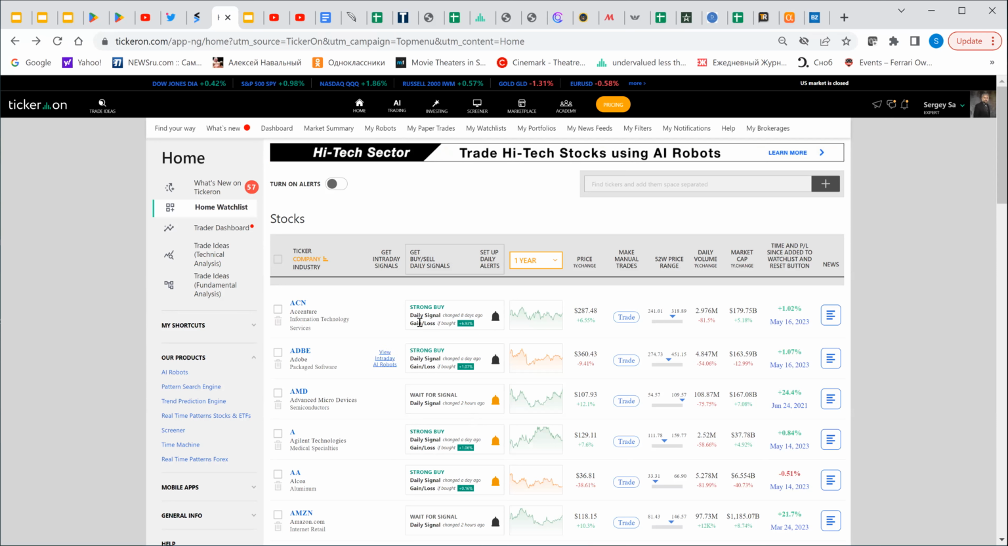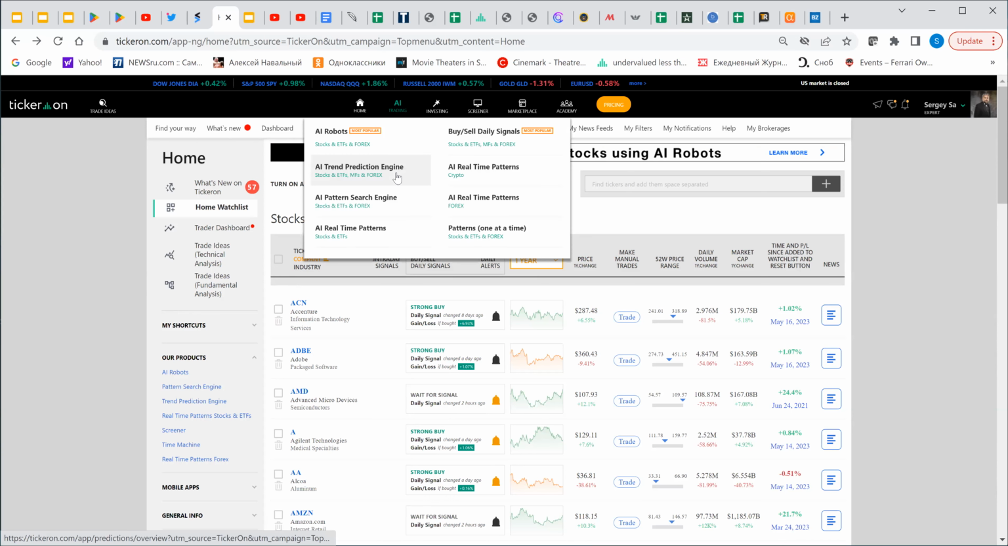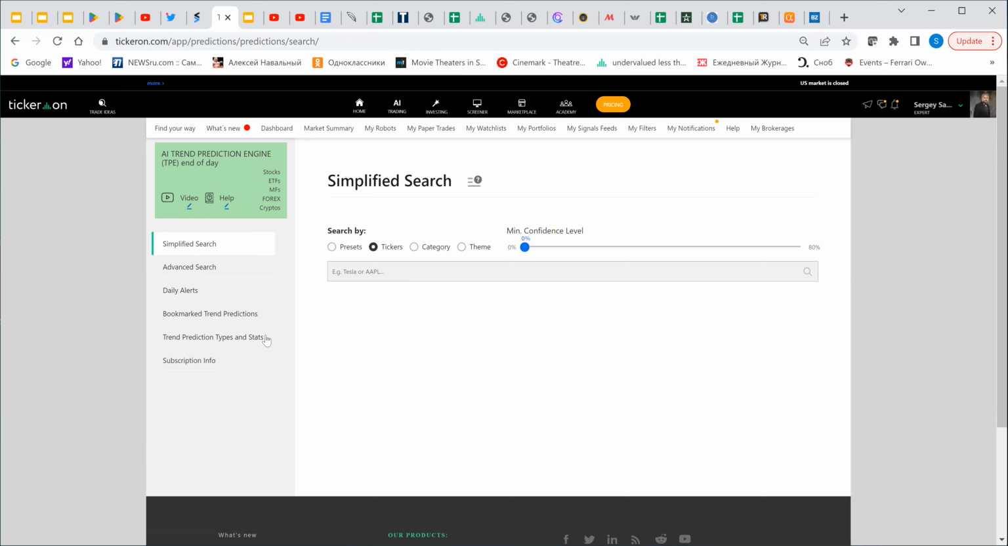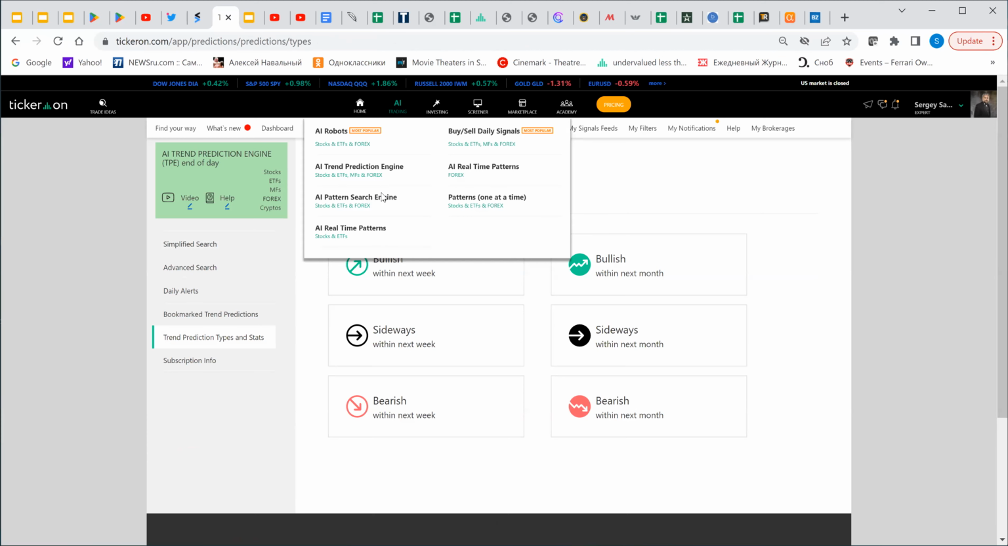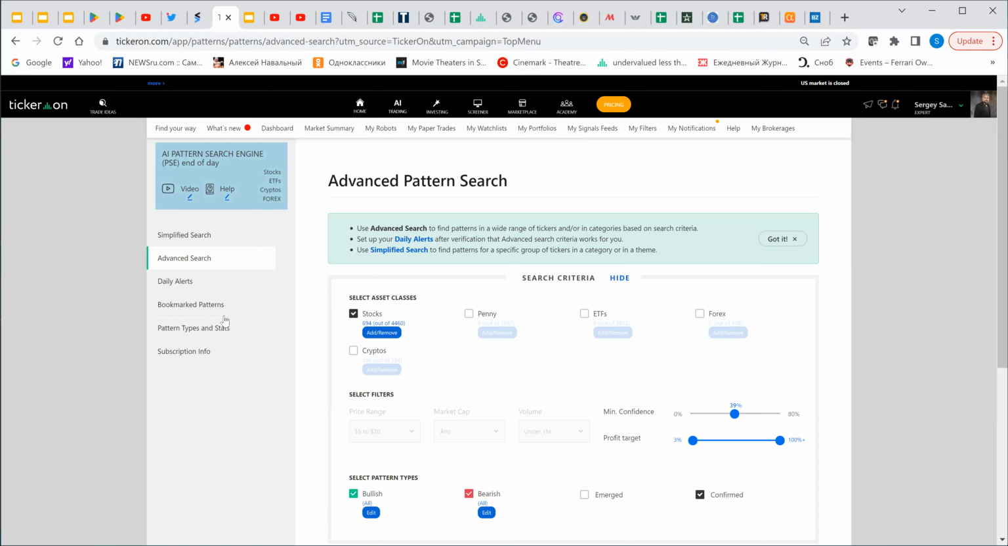Now let me step back and introduce you to our engines, where you actually can create your own engines. Oh, I'm sorry, your own robots. Let's take this type of engine, which we call trend prediction. Let me start from the pattern search engine. This is a pattern search engine.